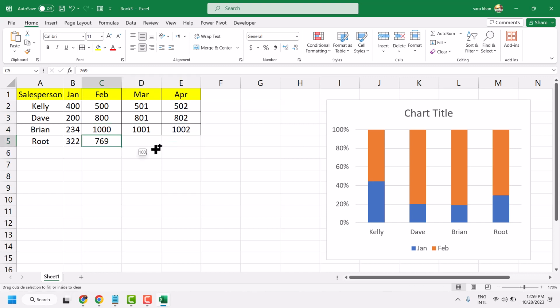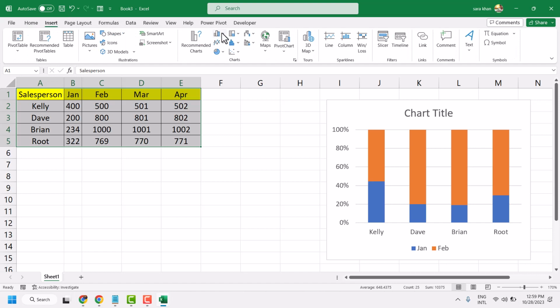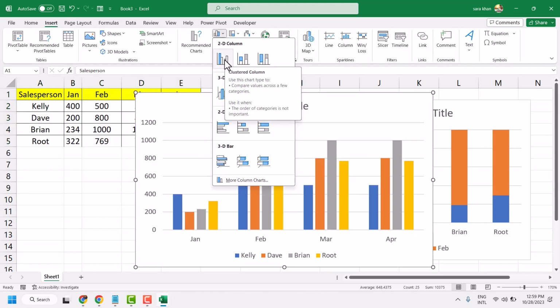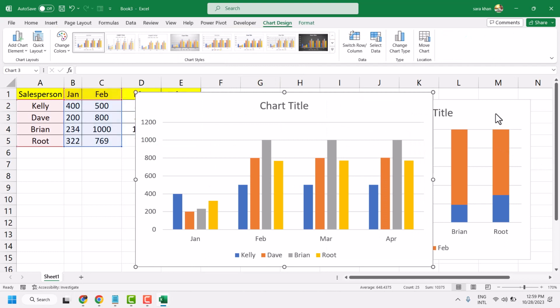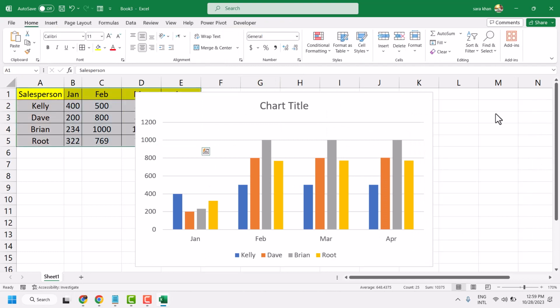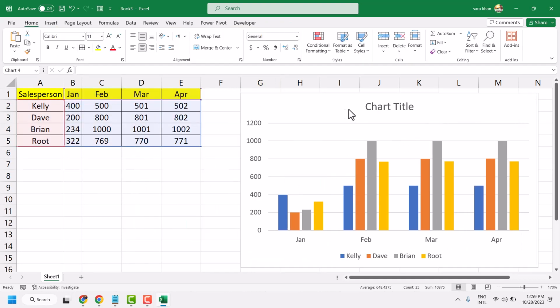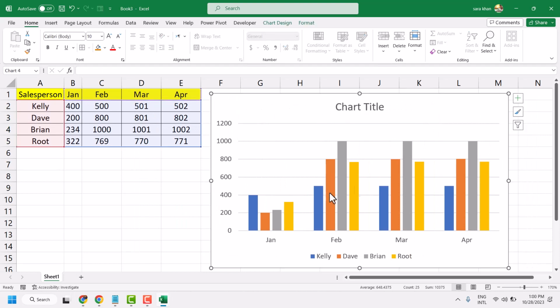So you make changes in your data. So select all of this, same, Insert, and select the graph here. Select. So now you have all this data in this graph.